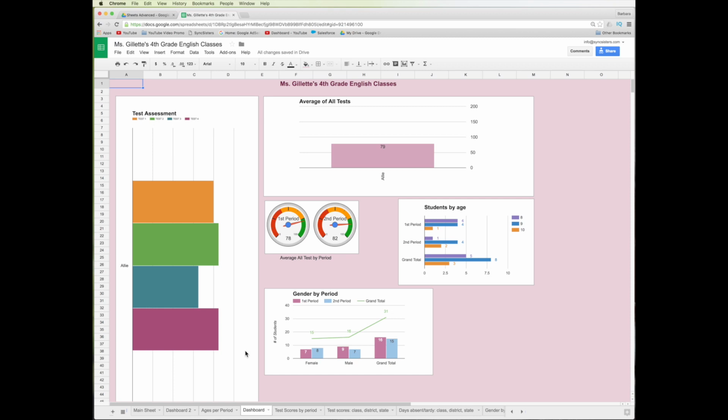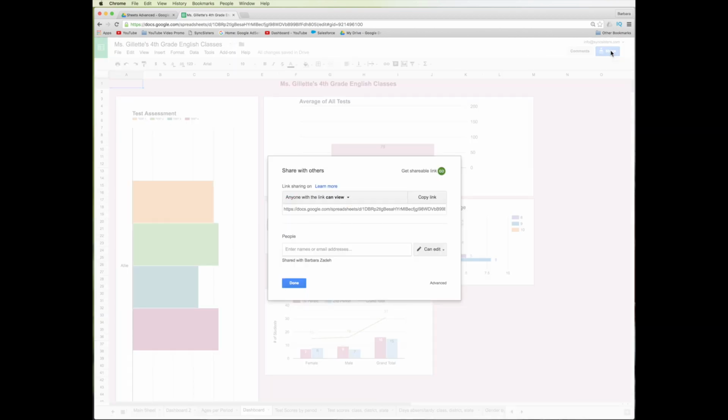Well, you could share the link. You could send the link to someone else, like a parent, and say, check out, this is the information for your student. And how would we do that? Well, you would come up here to share, just like any Google Doc that you share, just like any Google app.